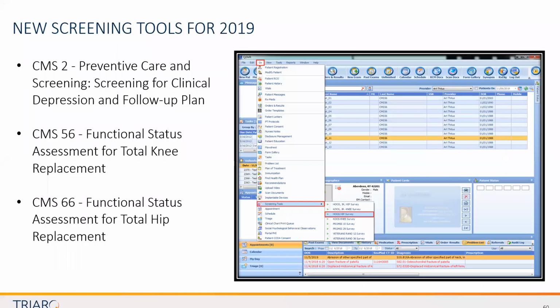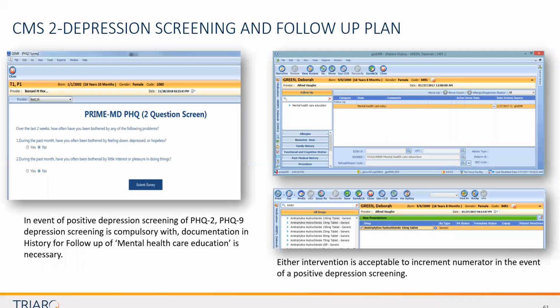Okay, what's new? We built screening tools for depression, for functional status assessment for total knee and total hip replacement. We have some really nice tools out there. Take a look. There are some nice workflows tied to these.